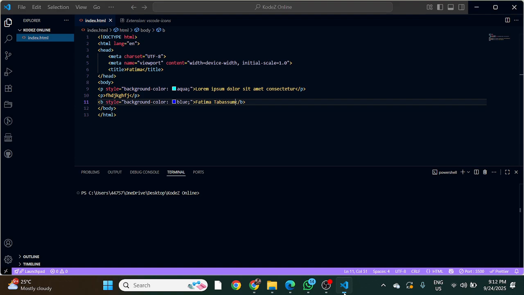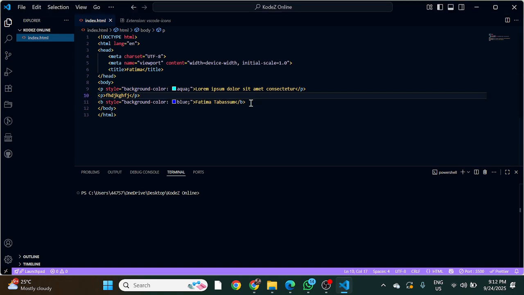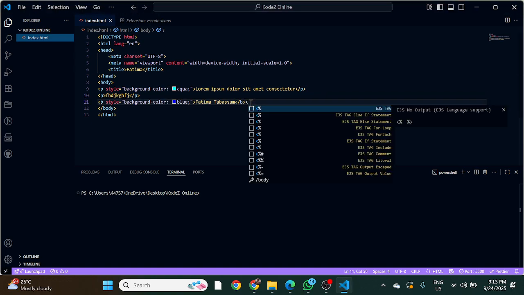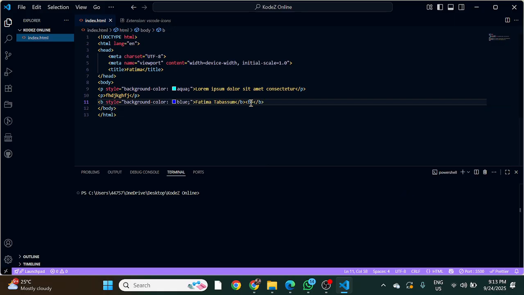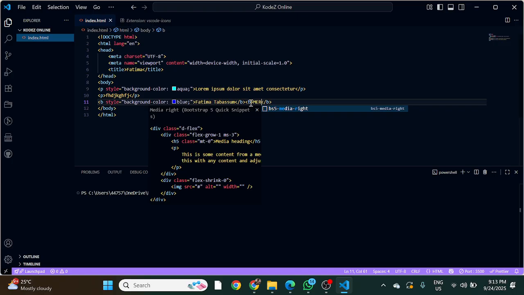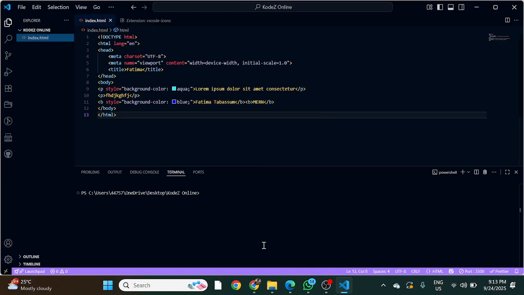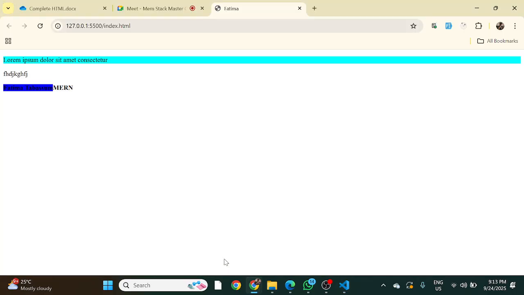Okay, I am giving one more example here. Here I am giving one more b tag, bold tag. Here I am writing month tag. See, instead of this month tag, it is coming here only. Why? Because here there is a lot of empty space. But in the case of paragraph tag, it is coming in the next line. Why? Because these are block level elements.